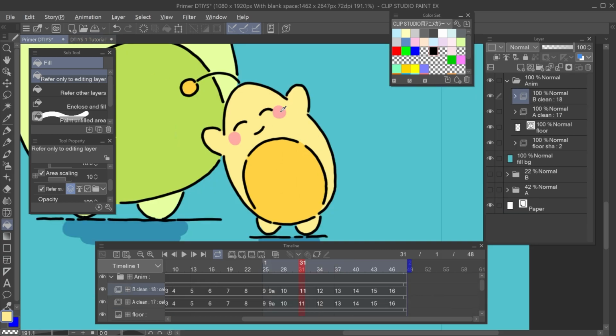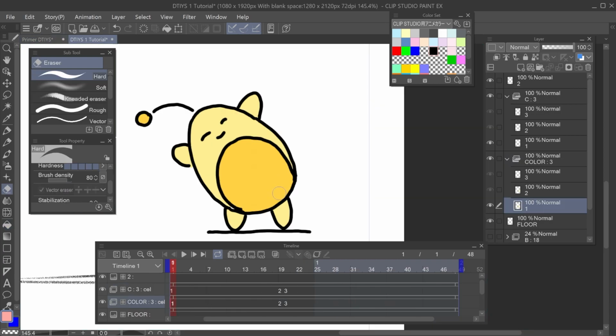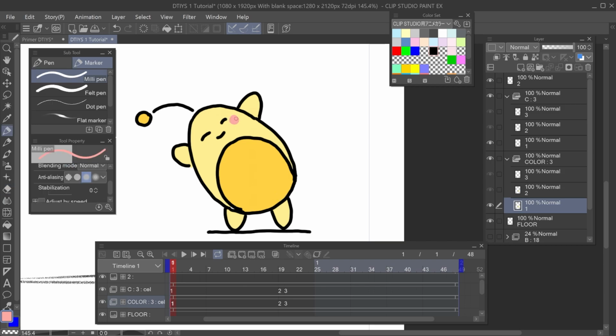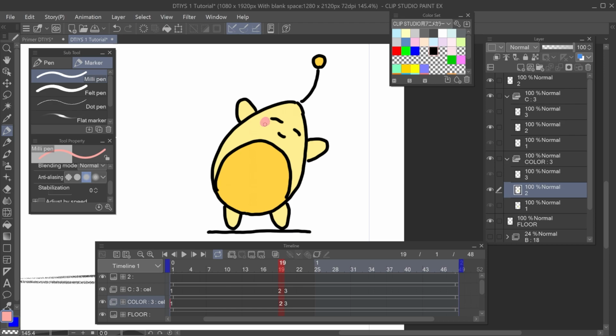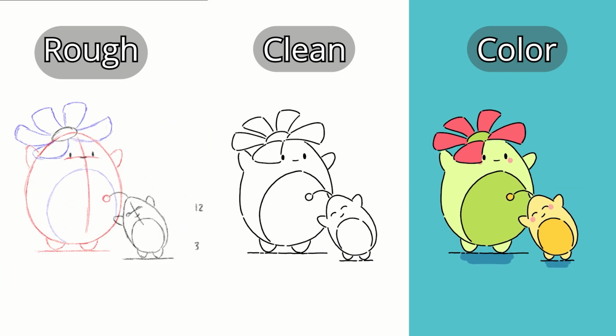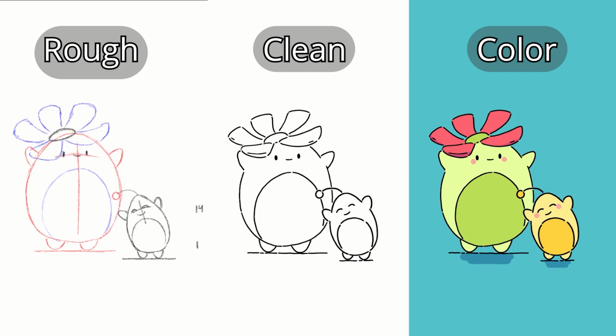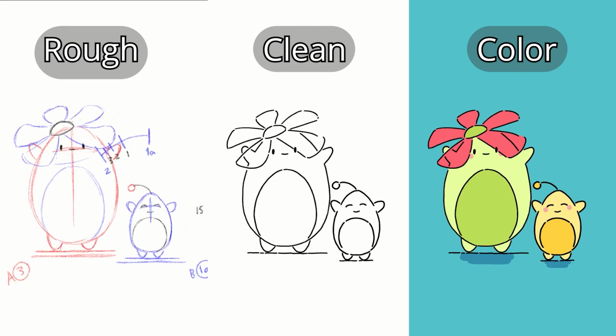Okay, so in my first version, the characters have these blush details. And actually, I animated those in the color stage. Since it's a simple animation, you can go ahead and add extra details in the coloring stage. The clean and coloring stage are pretty self-explanatory. You just have to clean the lines you already animated and fill them with the colors of your choice.